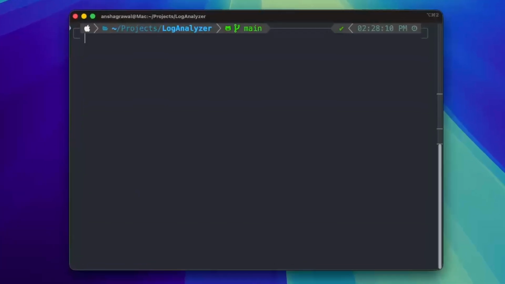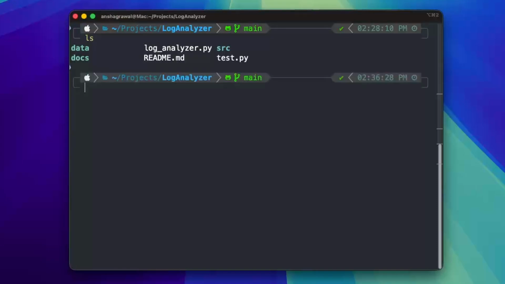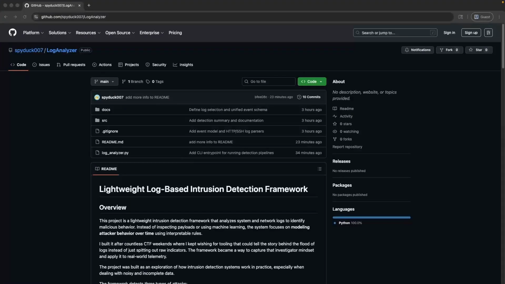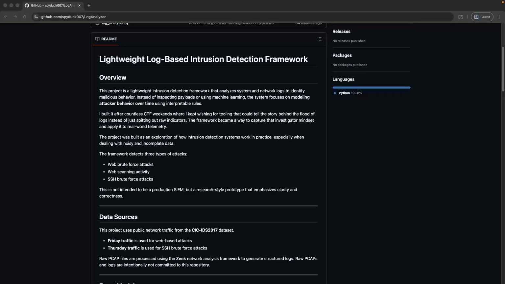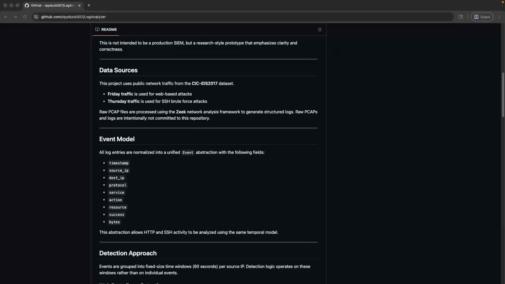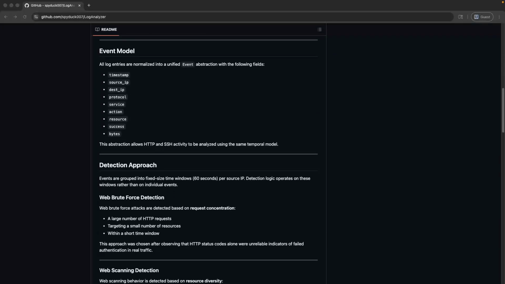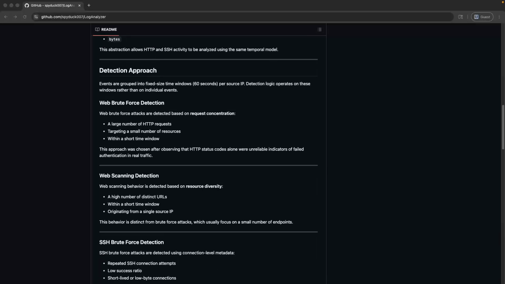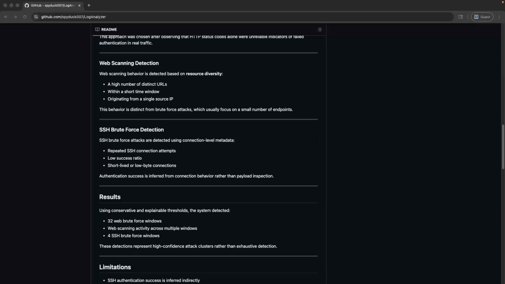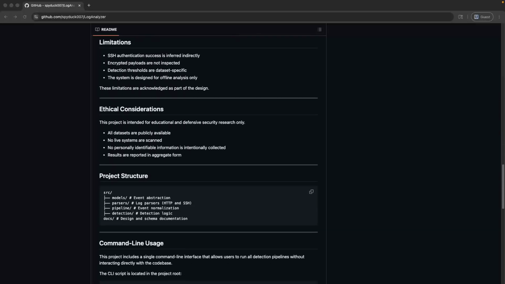This is Log Analyzer, a command line security tool that analyzes server logs to automatically detect suspicious activity like brute force attacks and web scanning. It processes HTTP and SSH logs and looks for real attack patterns, such as failed logins, aggressive scanning, and abnormal request behavior, without needing any external resources.